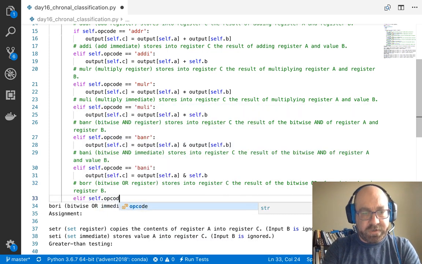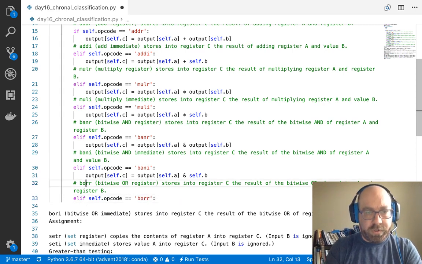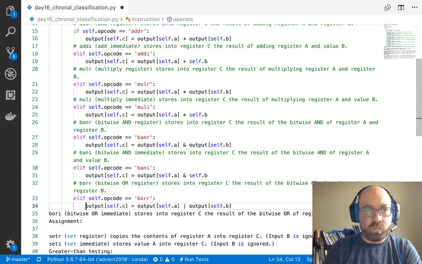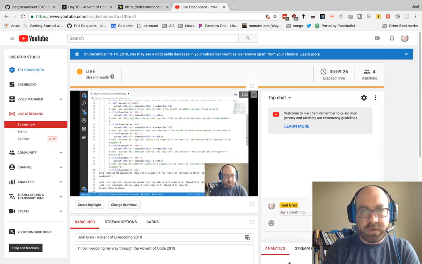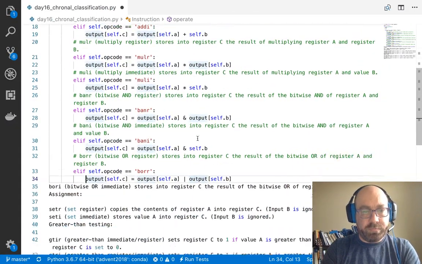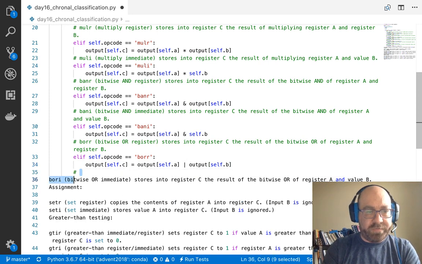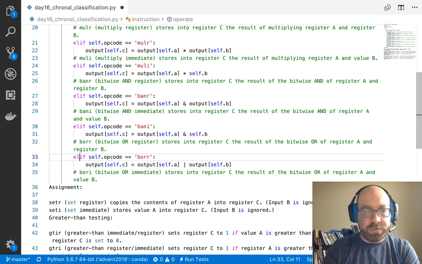elif self.opcode equals bor. I'll just do this and let's see if people are there. Hi everybody. And then I have this bori, which stores into register C.